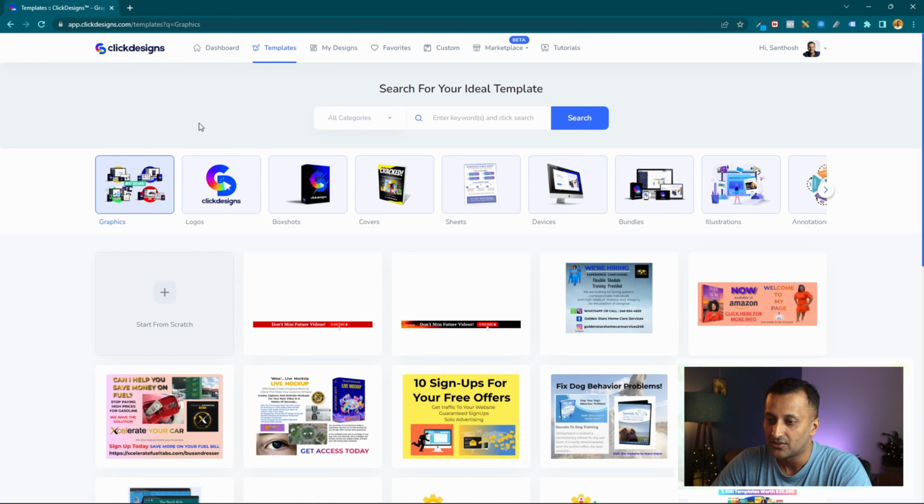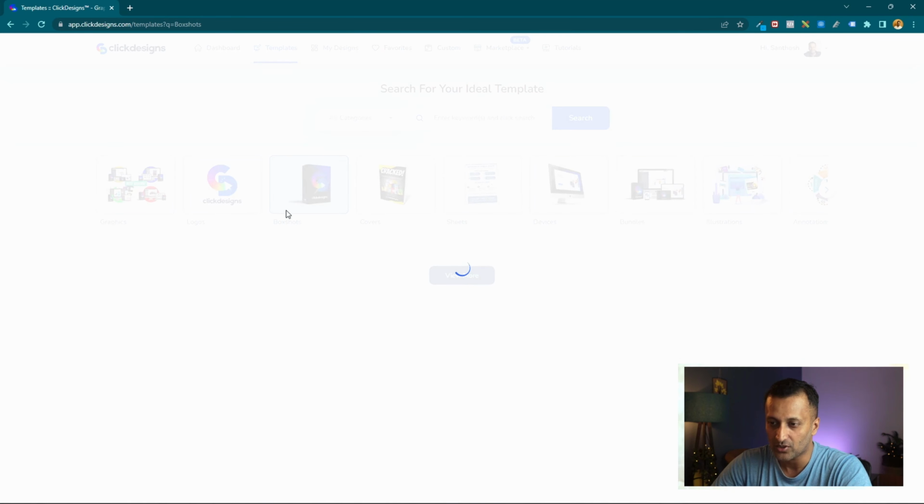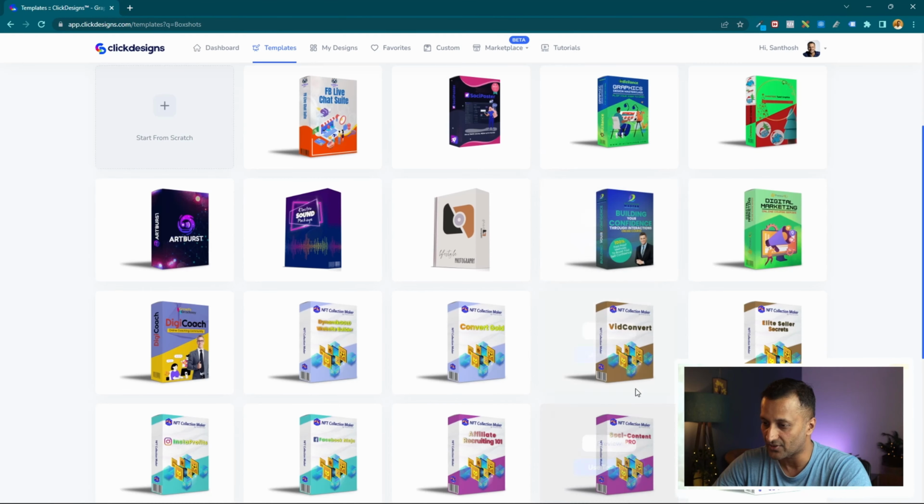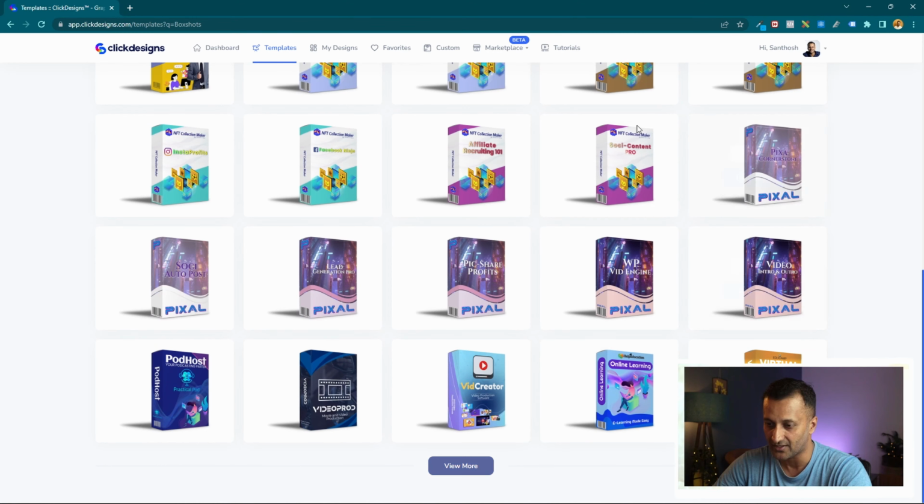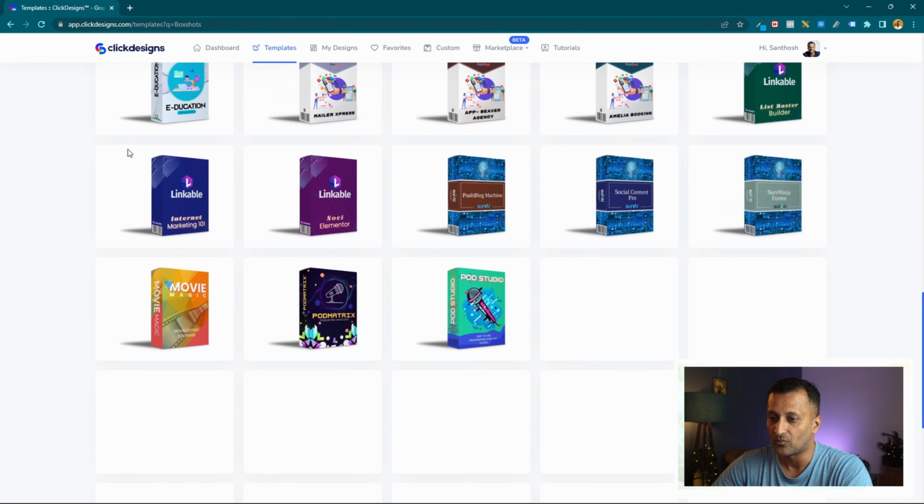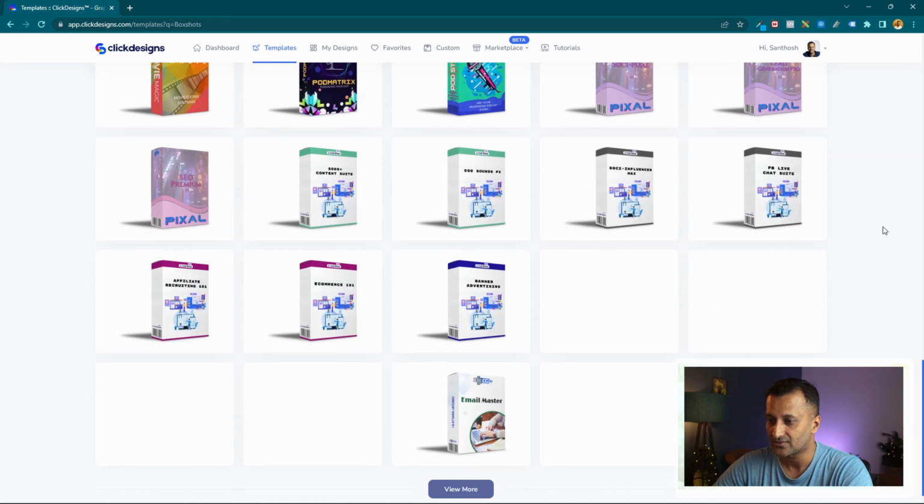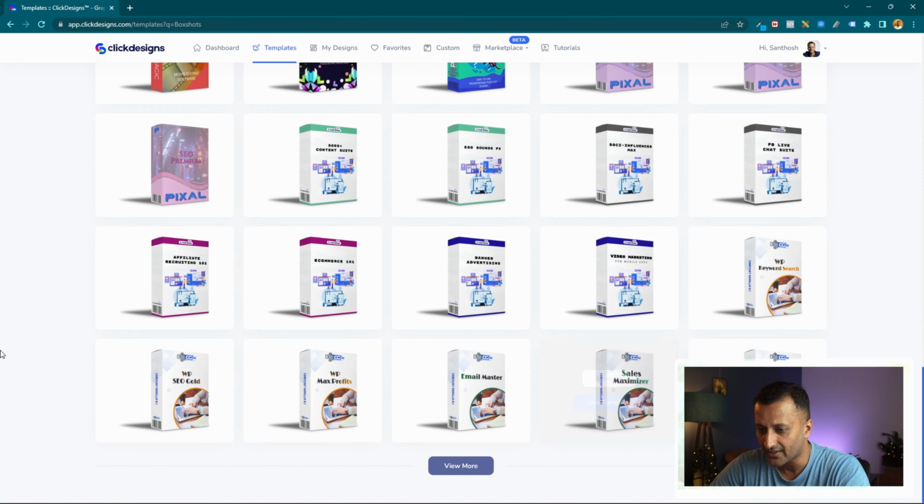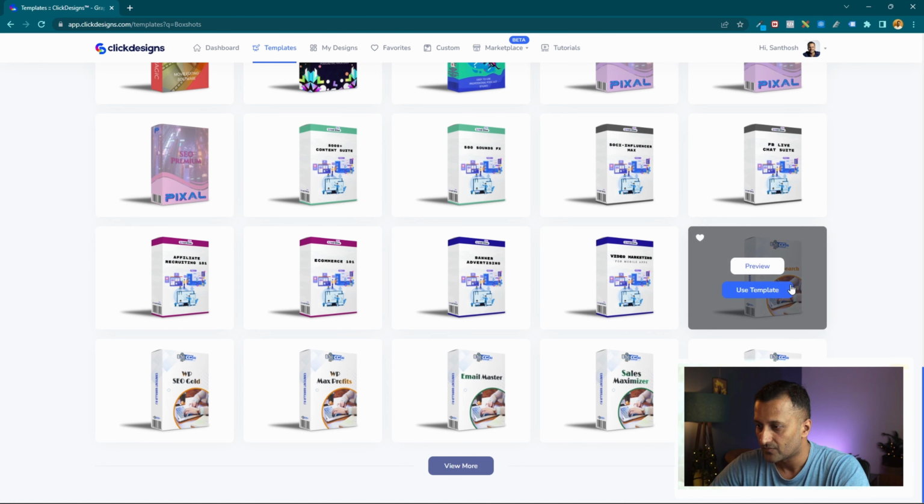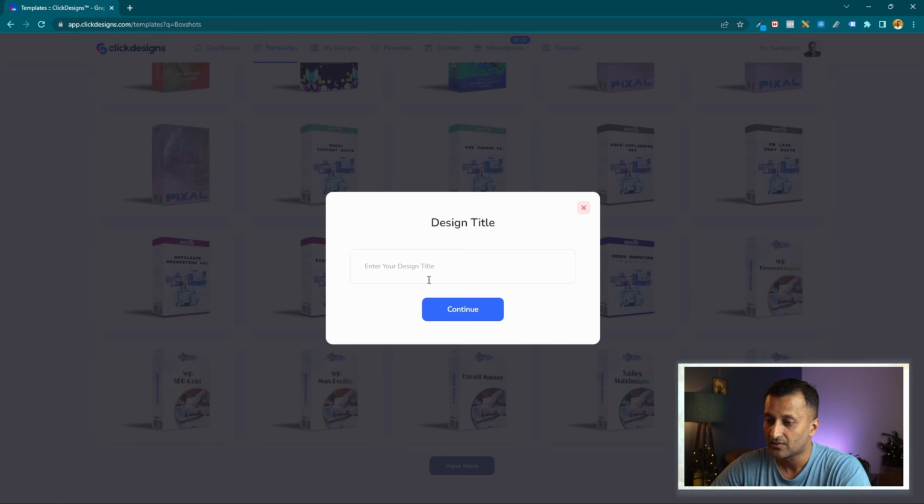Okay. So now left click on box shots over here, and you'll get all these different options. These are the different templates that are there. If you're not happy with what is already showing up, click on view more, and you're going to get more options like that. Okay, so find something that you like. Let's say something like this. I'm going to click on use template. I'm going to call it keyword research.